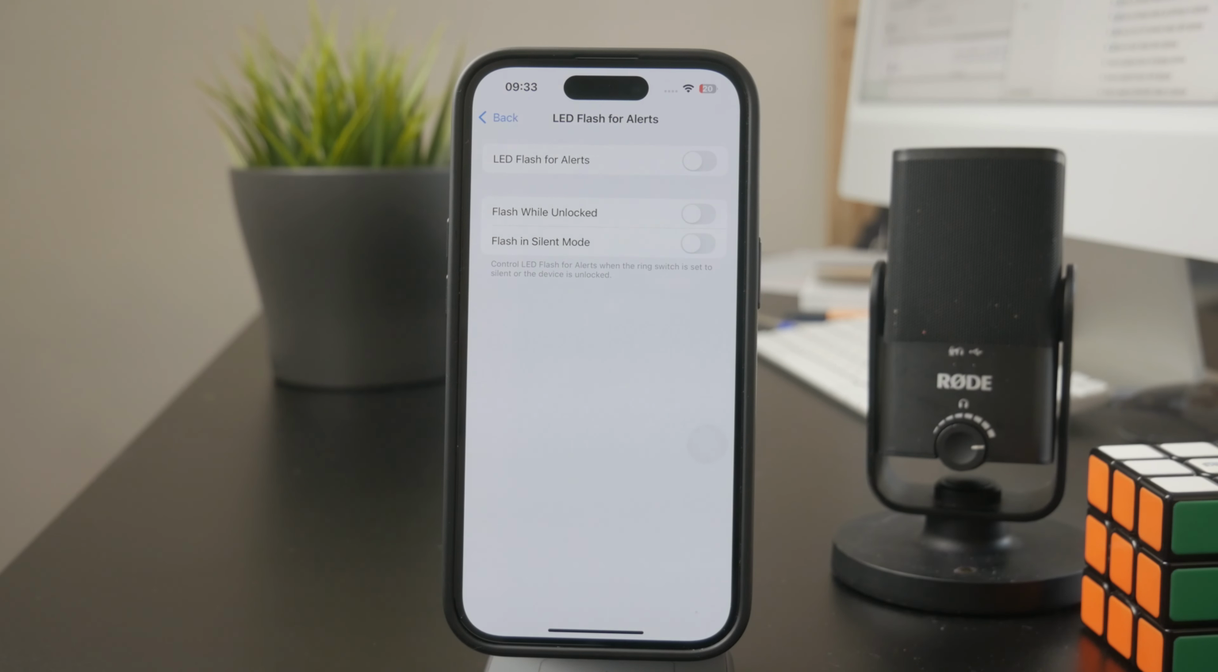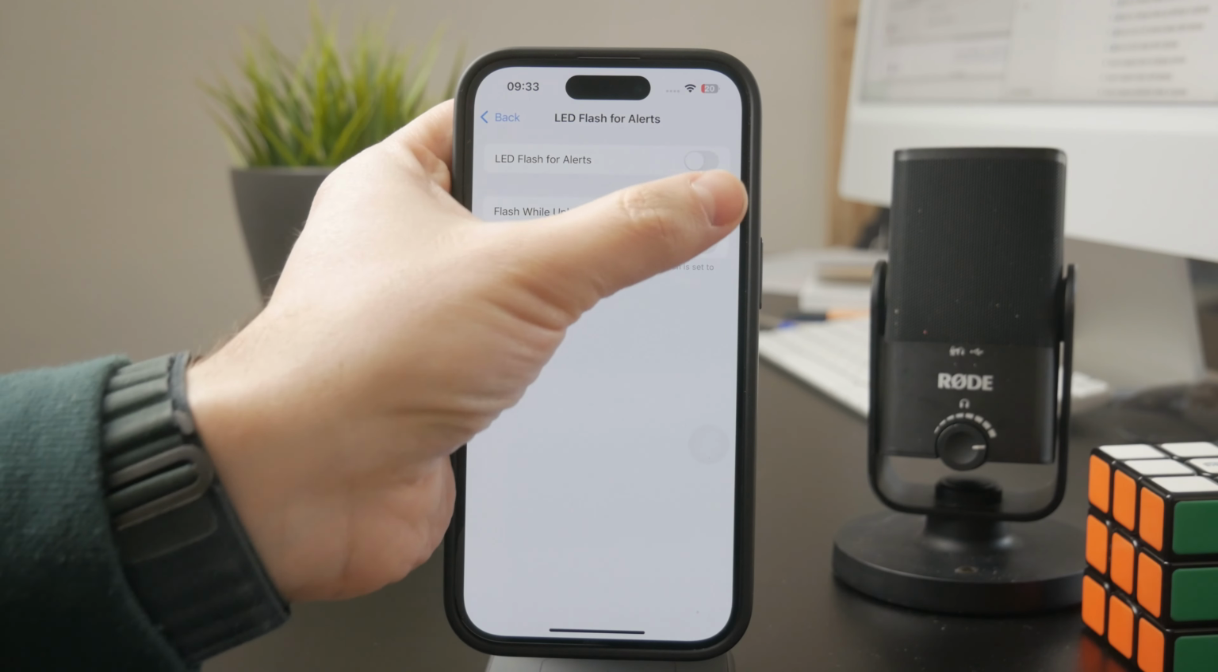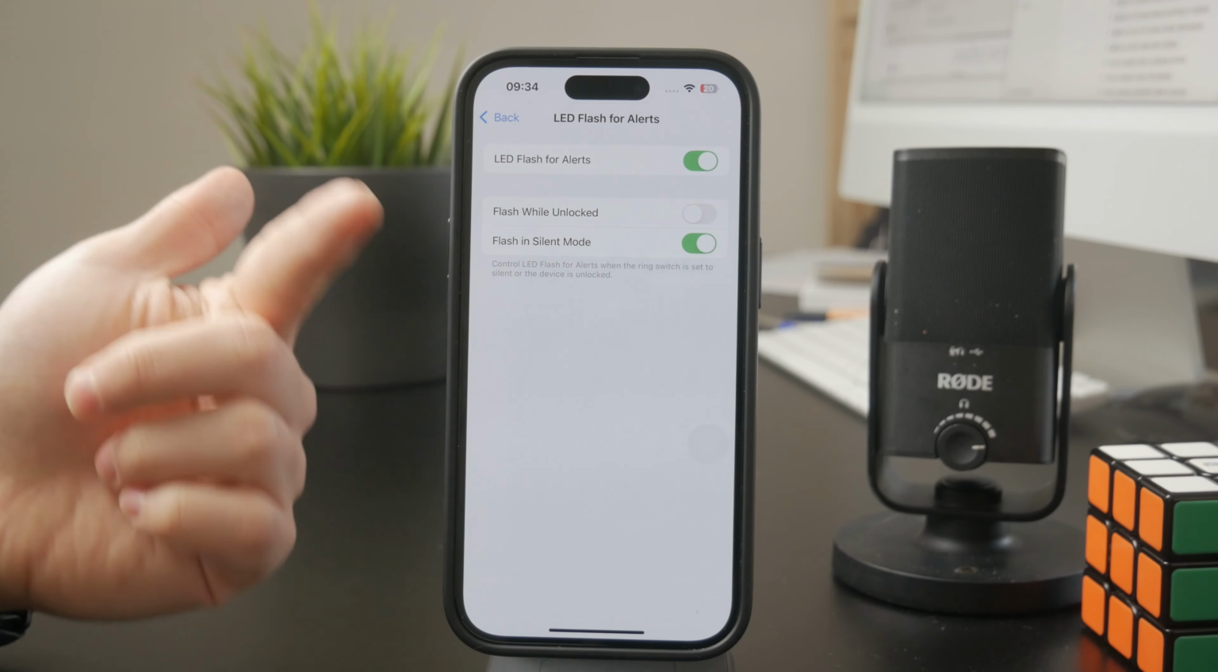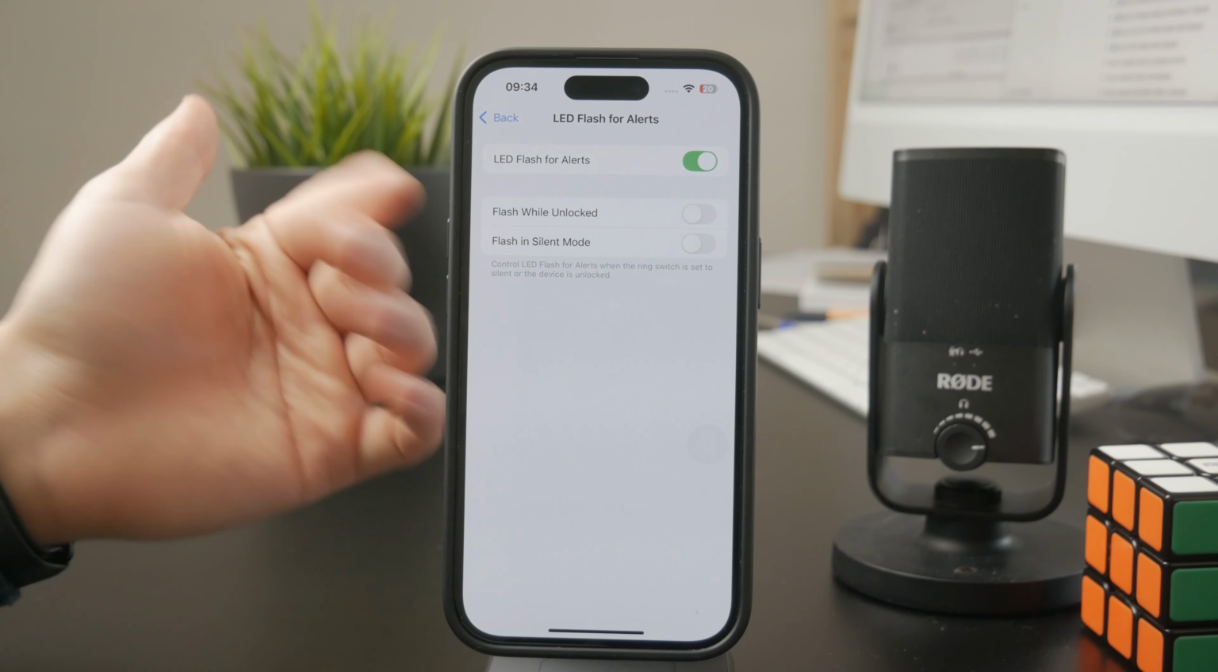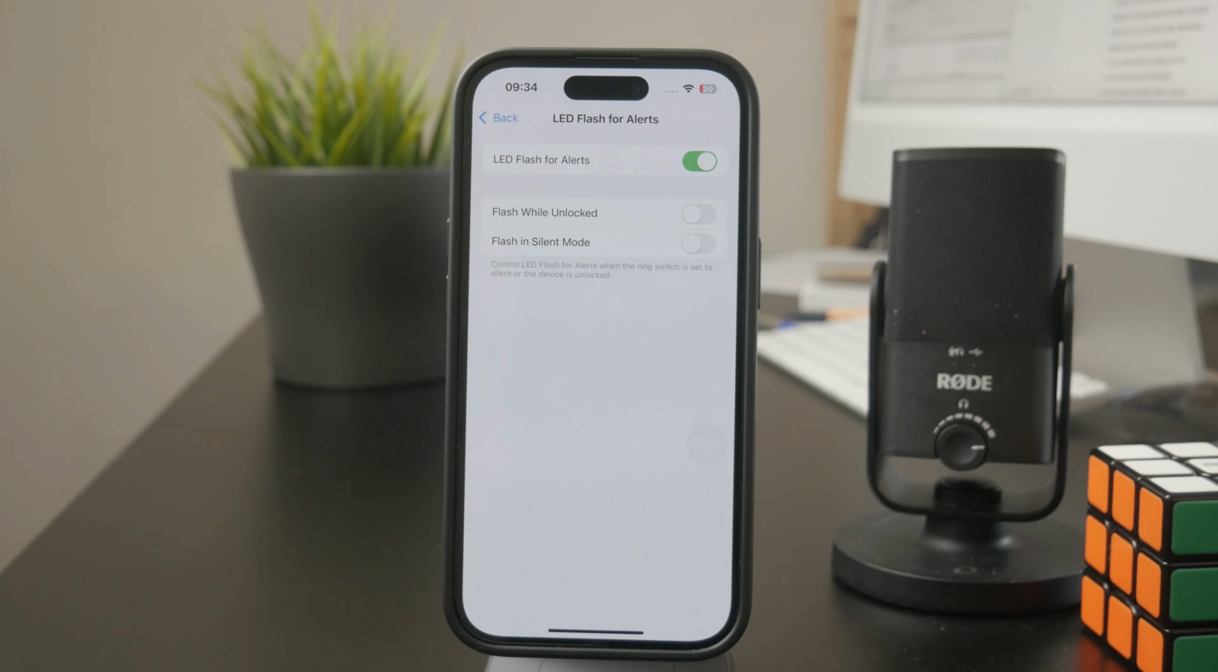If you, however, want to customize it a little bit, what you can do is to choose different modes and situations when this works. So essentially, you have the ability to use flash when your iPhone is locked, or you can also use flash in the silent mode, which might work as a great complementary feature because when you don't hear your notifications, you might as well just see them using the flash on the backside of your iPhone.